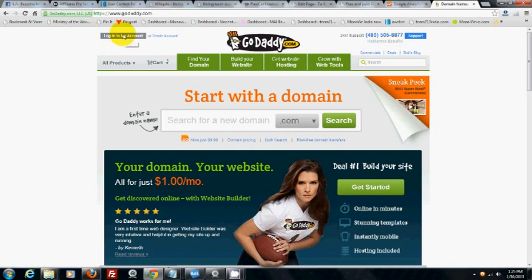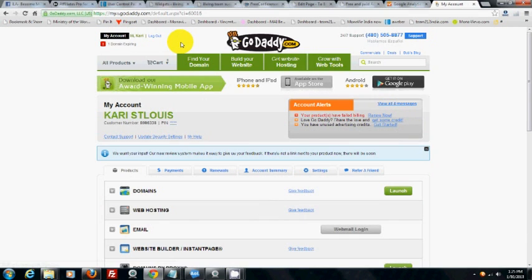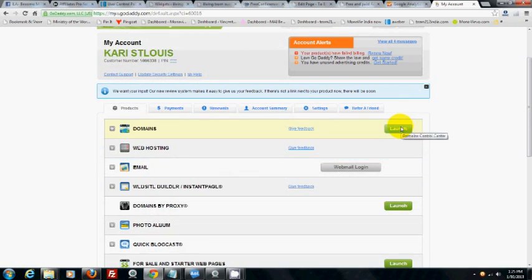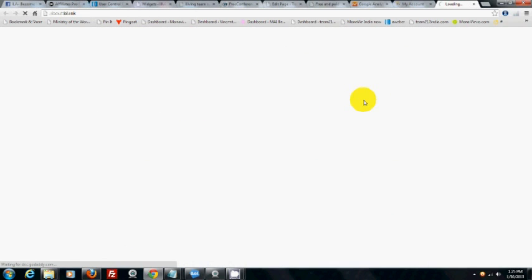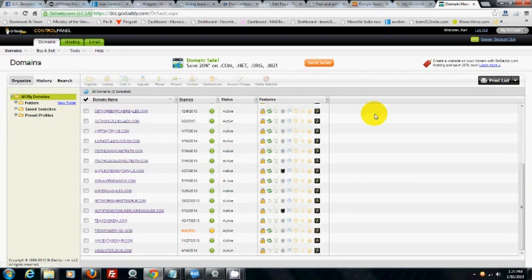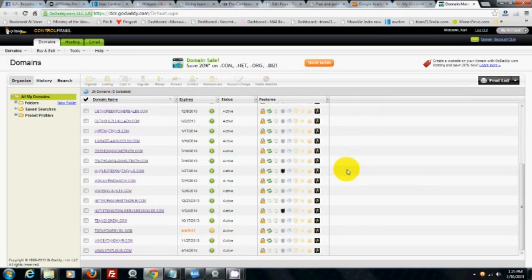Okay, once you buy your domain name, what we're going to do is log in here to my account. Then you click on here, go to account. Now, if you've only got one domain name, yours may look different than mine. I've got a lot of stuff here. So basically, I'm going to go to domain names and click launch. Once it launches, I'm going to go down here to the domain name that I want to use.